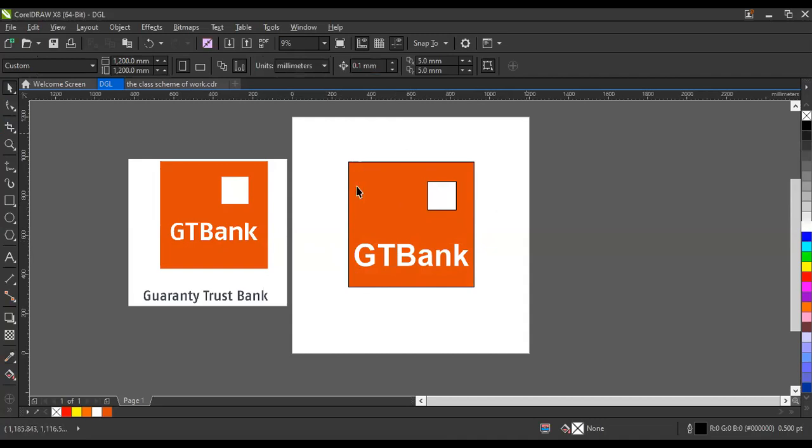Now notice something about this box. In my own box, you see there's a black line around it.